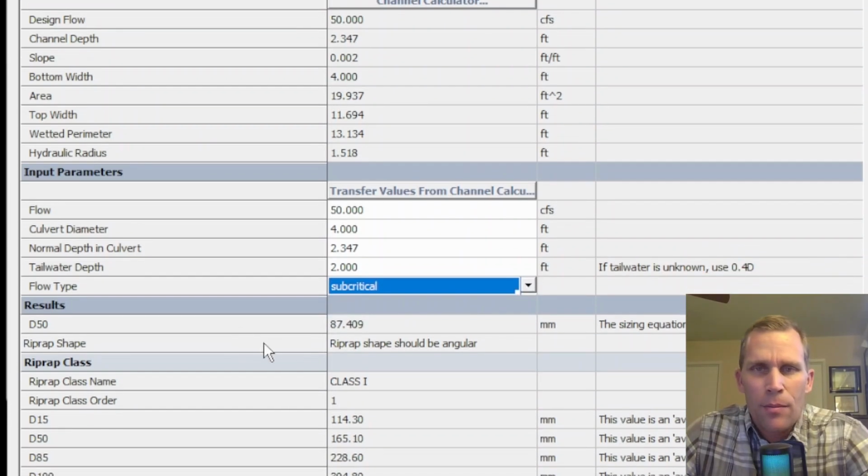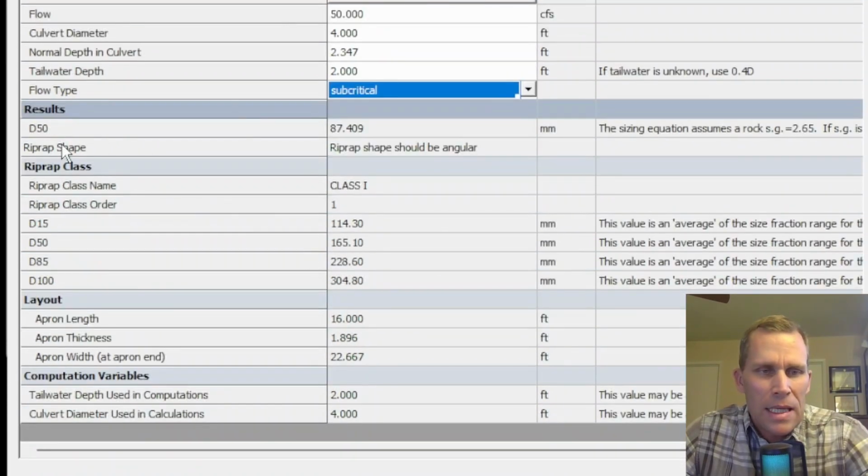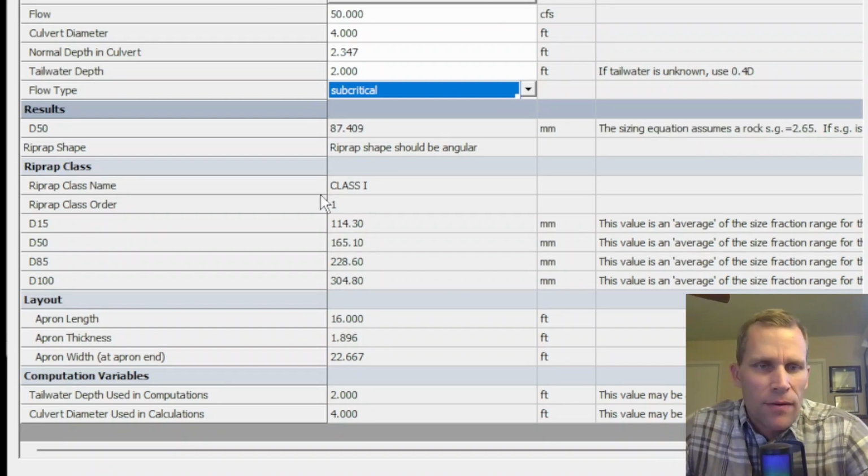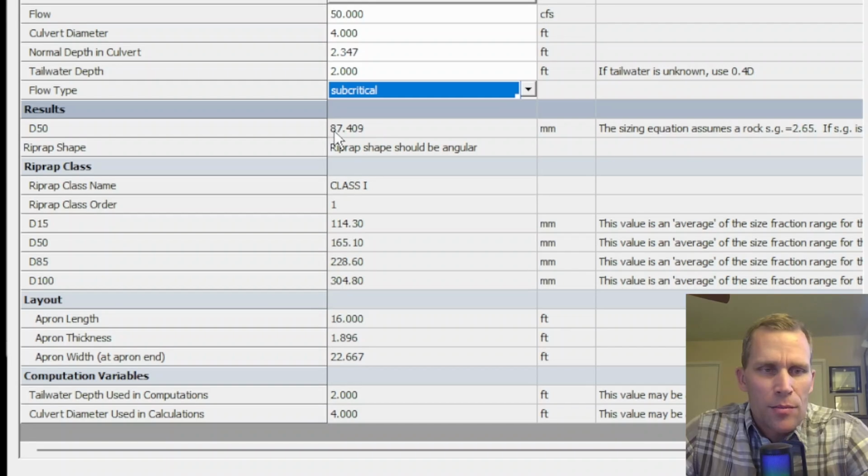Down below here, we have our results. D50 is showing as 87 millimeters. So that's just a few inches. It also says that the specific gravity for this equation is 2.65. With that small diameter, of course, this is Class 1 riprap.